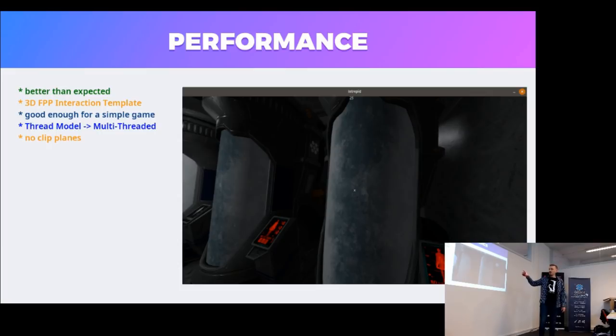The trick was to enable multi-threads. You go to project settings, thread model, and set it to multi-threaded, and that makes a huge difference in terms of performance, of how many frames per second you get. So the performance was quite good for a simple game like this.